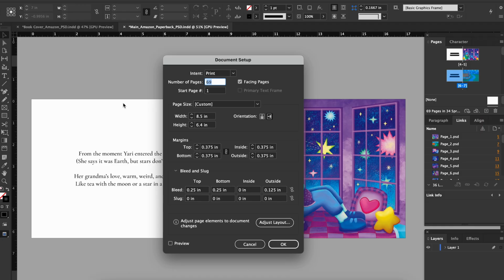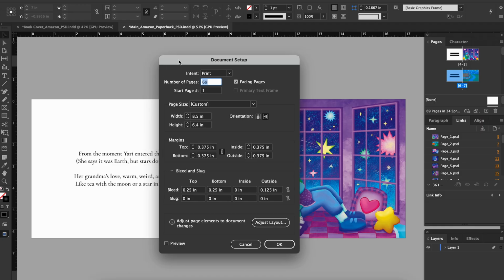Okay, this part is so important. So my book has 69 pages. The width is 8.5 by 6.4. And I've set my margins to 0.375 on all of them. And the bleed, so the top and bottom is 0.25 and the outside is 0.125. I know it's super confusing, but if you think about it, the inside of the book would have 0 bleed.